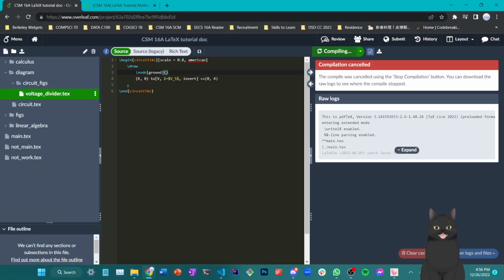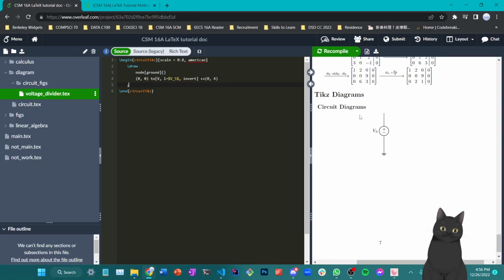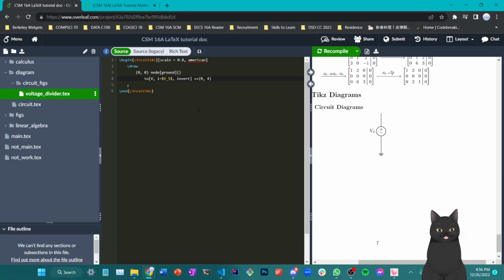And another mistake from me, this actually does not need a backslash. That's another thing that we're going to go over in the next few minutes. I am very sorry. Okay, so as you can see, we have added a ground node at 0, 0. Notably, we can actually put the node after the coordinate before the 2, and that should be the correct way to do this instead. As you can see here.